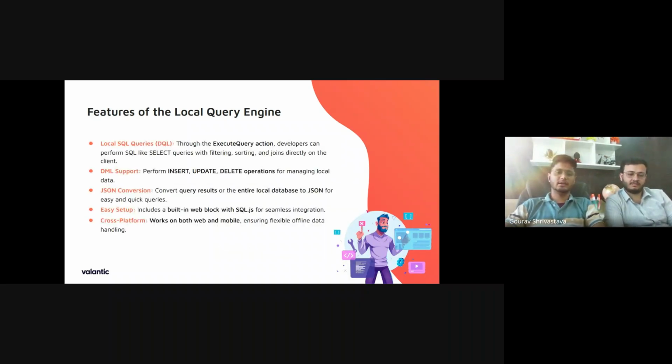Now let's explore the key features. Here are some key features of the local query engine. Let's talk about the first, local SQL queries, which we can also call DQL queries. We have an action, the Execute Query action, so developers can easily run select queries. With the help of select queries, filtering, sorting, and joins can be performed easily.